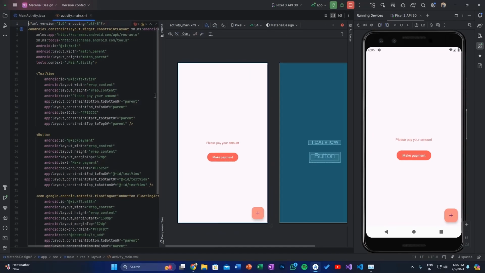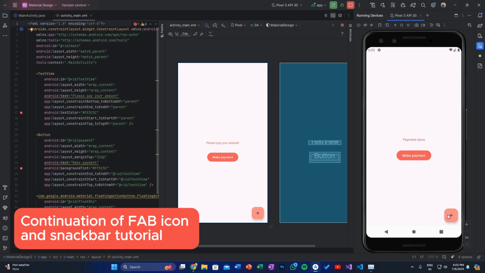Here you can see that we have our make payment application. Let me just have a quick recap. When I hit this make payment button, it would say payment done, and here you can see payment was successful. When I hit the floating action button, you can see a toast message coming up: floating action button was clicked. So I'm going to have a text view here which would have the number 0, and whenever I click the floating button, the number would be incrementing by 1.